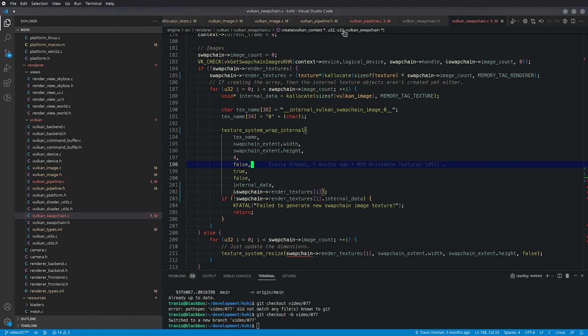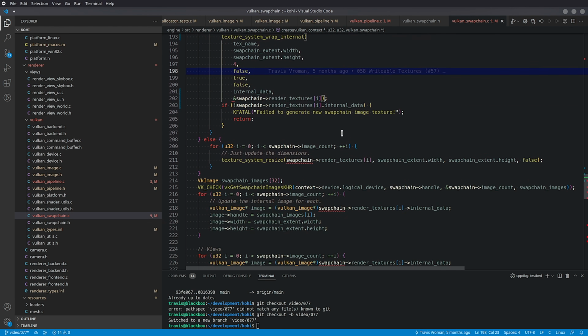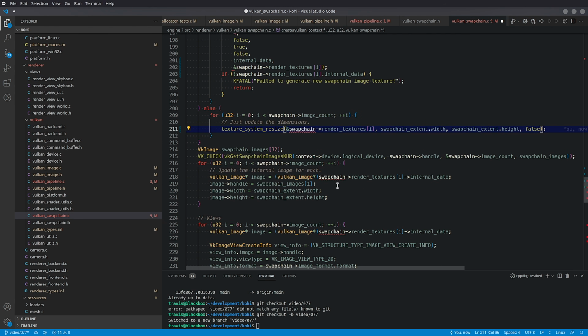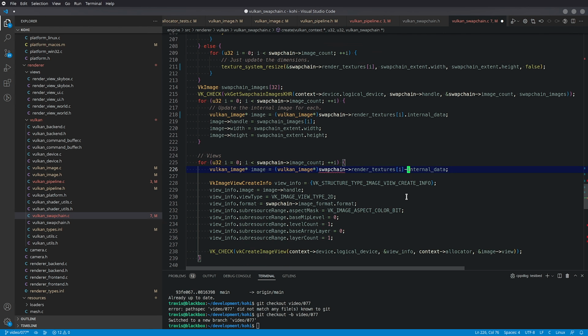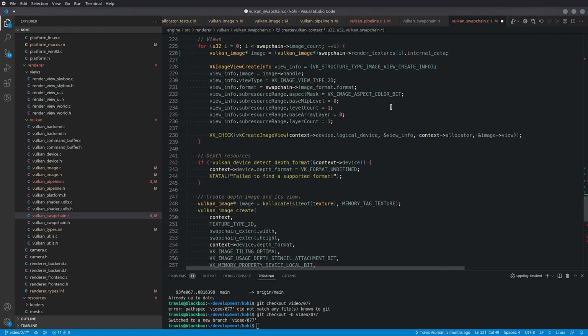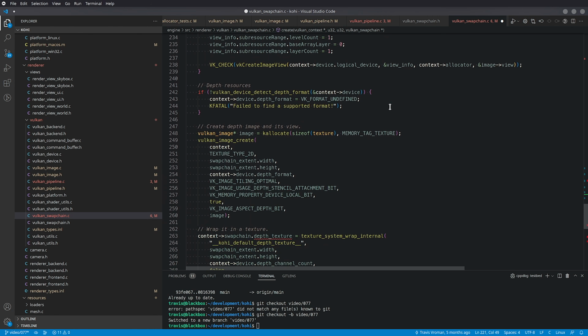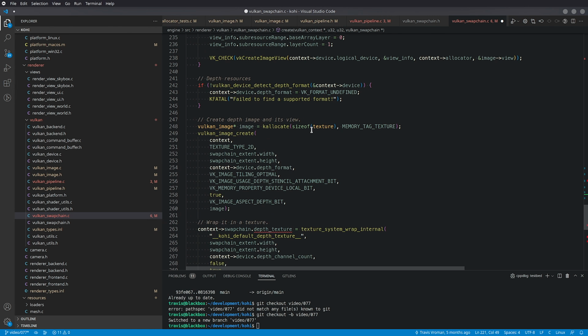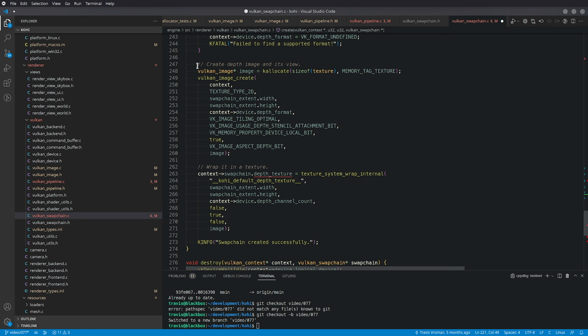Okay, so the next thing is the texture system resize. We now need to take the address of render textures sub I. So that's just that. A little bit further down, we have the image here. So this just needs to be changed from an arrow to a dot because it's no longer a pointer. This is also an arrow to a dot because it's no longer a pointer. And then, let's see. So this entire section here where we create the depth image and its view and then wrap it in a texture.